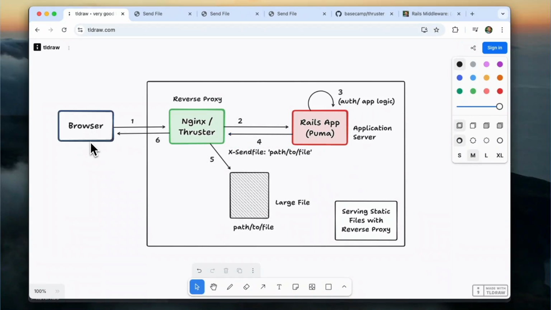The browser sends a request for the file to your application server. First, Nginx or any reverse proxy intercepts that request. It forwards that request to the Rails application server, which performs any authentication or authorization logic to verify if the user can indeed access that file. Once it passes, instead of loading that file into the memory of your application server and sending that back to the client, the application server only sends a specific header, X-Sendfile or X-Accel-Redirect, depending on which server you are using, and it passes the path to the file that it wants to serve.